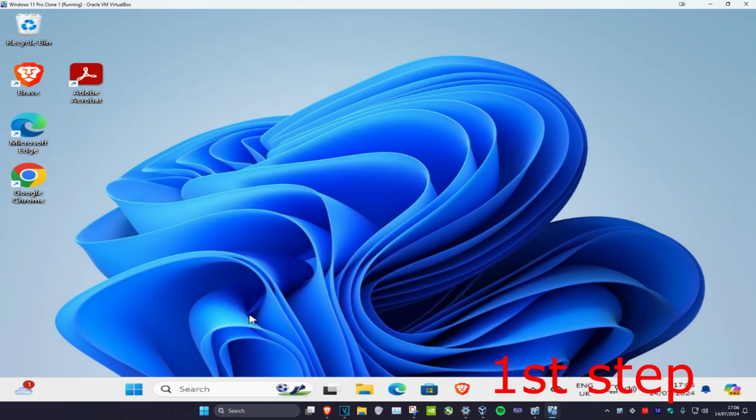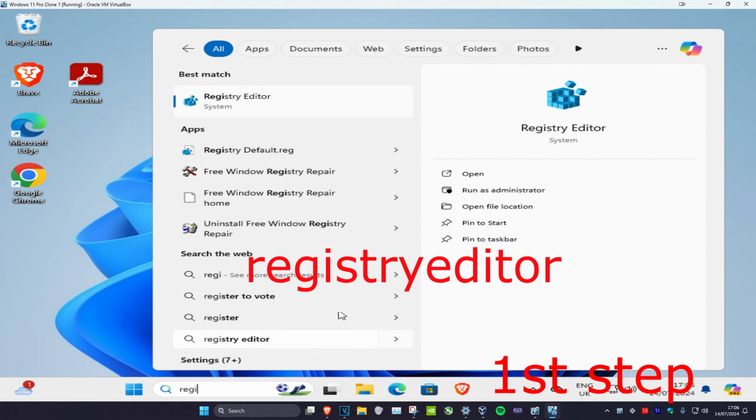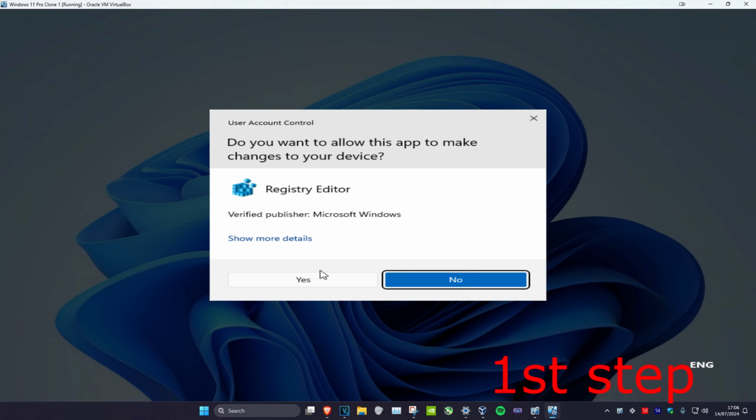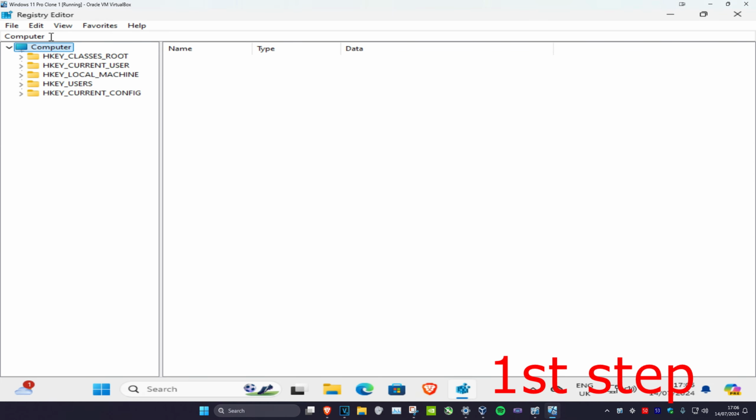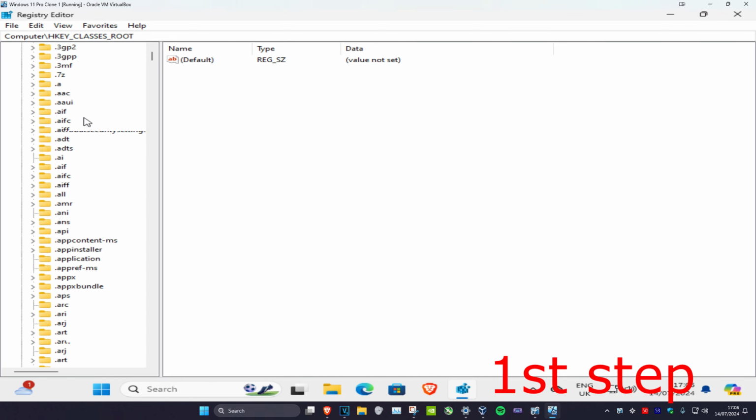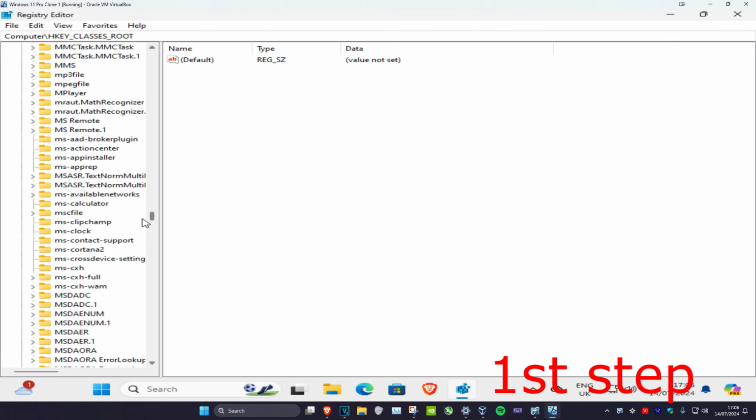So guys, for the first step, you want to head over to search and then type in registry editor. Click on it and then click on yes. Now once you're on this, you can follow everything I'll be doing up here. So first we're going to expand HKEY_CLASSES_ROOT. Then we're going to scroll down and expand MSI package.